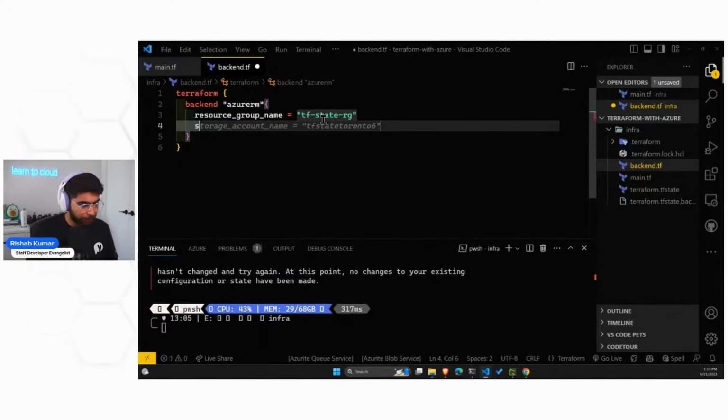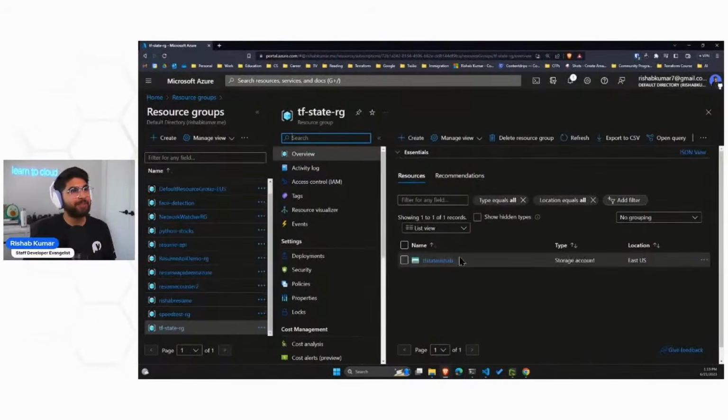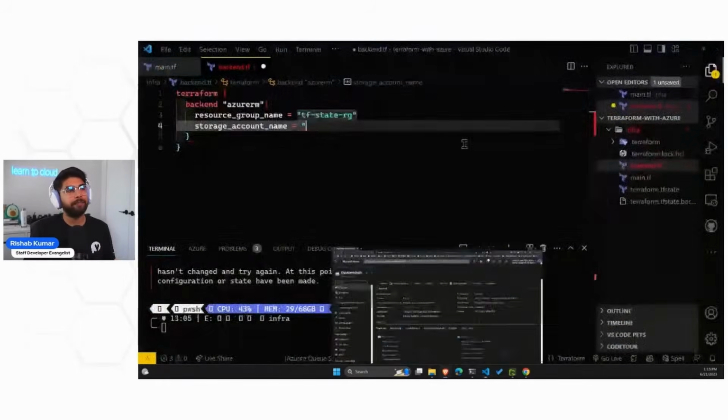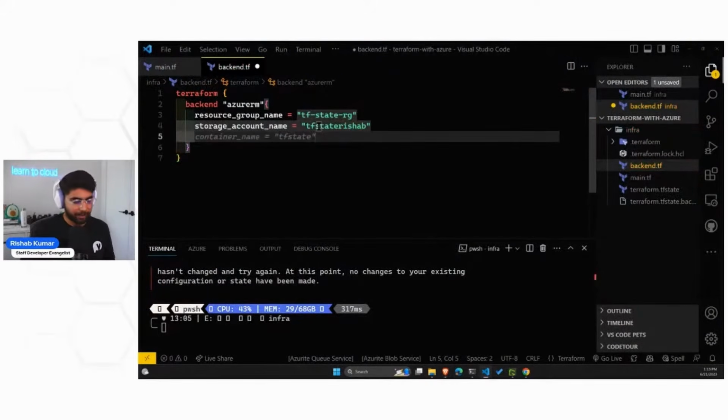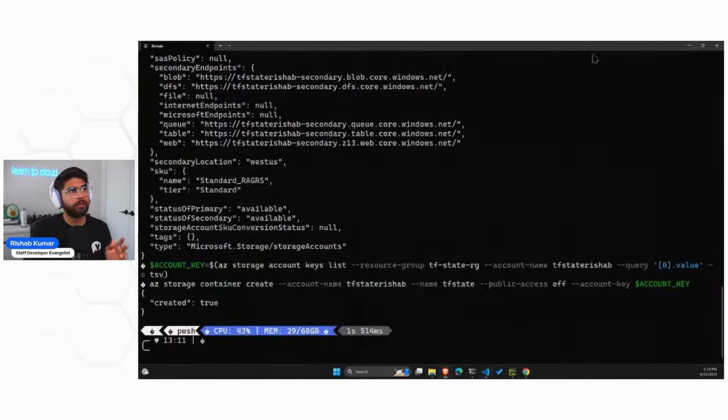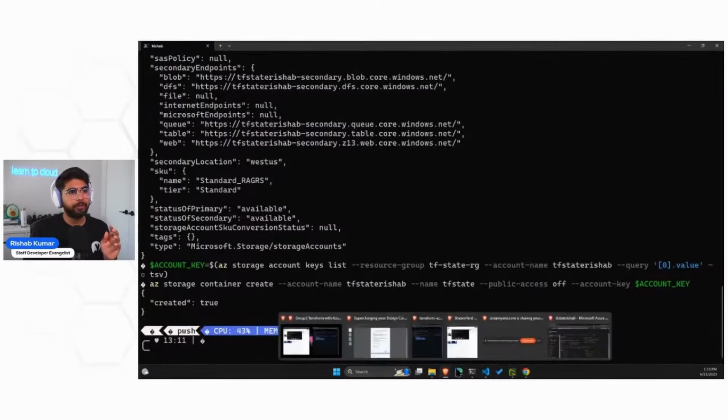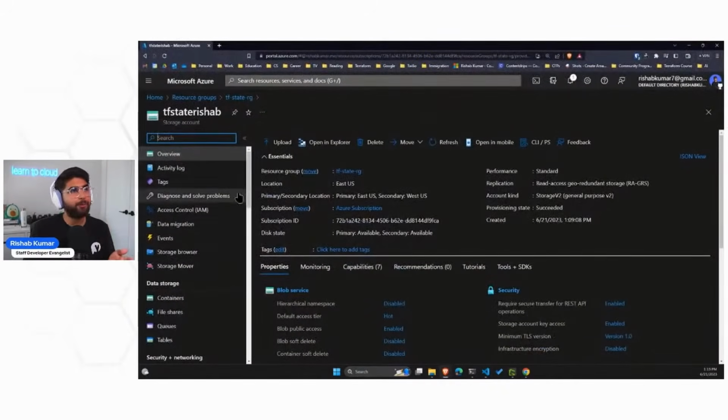So the storage account name is not tfstatetoronto6. I'm so bad at memorizing. What was it? It's tfstatereshub. So this is the storage account name, tfstatereshub. And the last thing is the container name. So the container name is tfstate, which is correctly guessed by the Copilot.